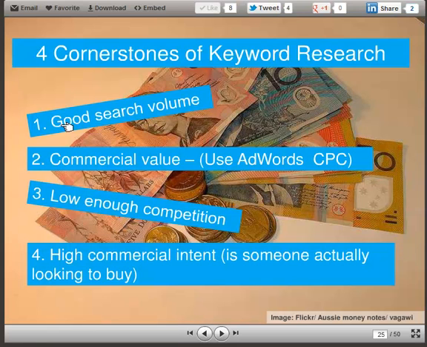It needs to have good search volume, so there's no point going for a keyword if there's only 10 or 20 people searching for it a month. It needs to have good commercial value, and typically using AdWords is a good way to indicate whether it's got commercial value. And by that I mean if people are willing to pay $1 or $2 for a click for that keyword, typically there's a high chance there is good commercial value. They're making money out of it, which is why they're willing to spend that money on it. So that's a good indicator that your keyword's got good commercial value.